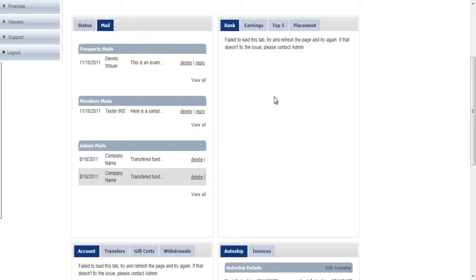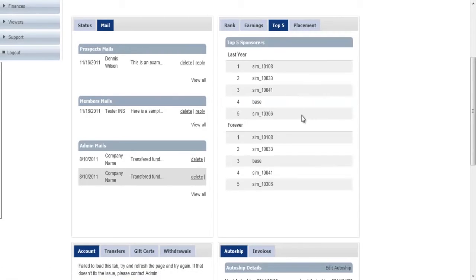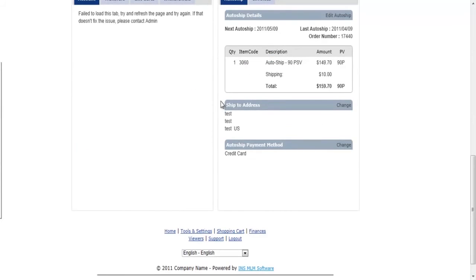So again, it's sort of an instant look of what work do I need to do, and the stuff that you're not qualified for shows up in red so that you can go, oh, red is danger, green is go. Earnings report, like we looked at from admin, this is a summary of it, and then you can get into the actual earnings report from this section as well. Top 5 is actually the top 5 sponsors report. And placement is where you would set your placement settings, meaning where you want the next guy you enroll to be placed. Bottom left quadrant, we've got the account.